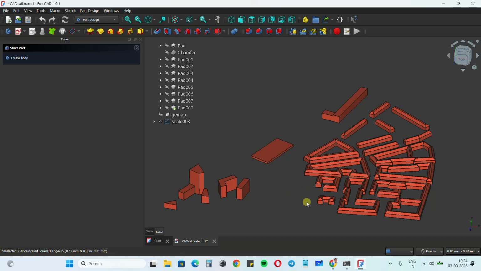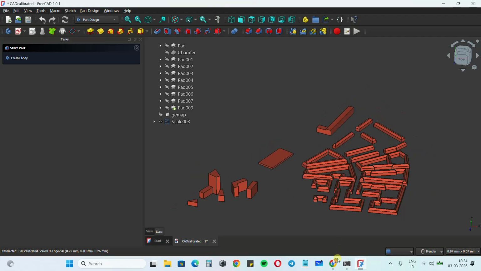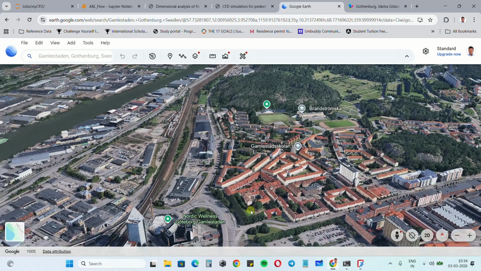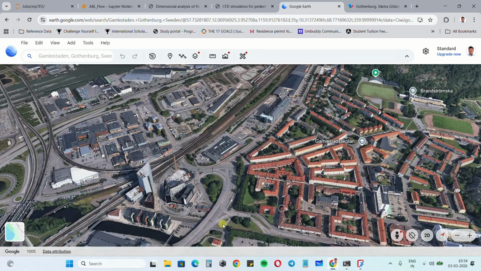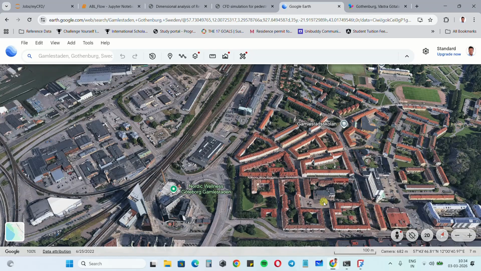So like I said, I'm following the same setup as in my previous video, but only the inputs to the setup differ in this specific simulation. Apart from this, we need to set the direction of flow. When you do pedestrian wind comfort studies, there exist a couple of best practice guidelines, and according to one of them, you need to evaluate the flow for different incoming flow directions.